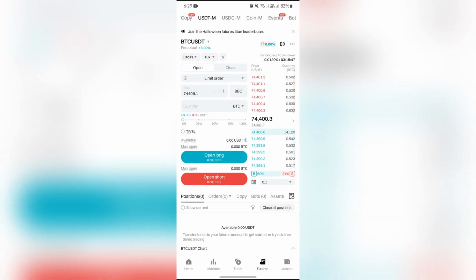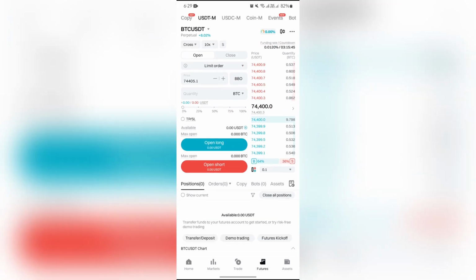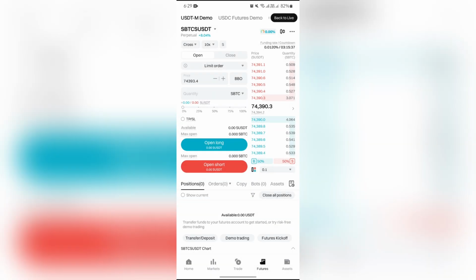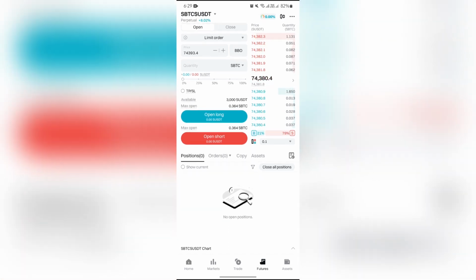on this homepage. Now you just simply have to tap on this three dots on the top right side. Just simply tap there, and then you will get this option of demo trading. Just simply select demo trading, and after selecting demo trading, you will get the demo amounts in your account. Now you can perform demo trading from this section.